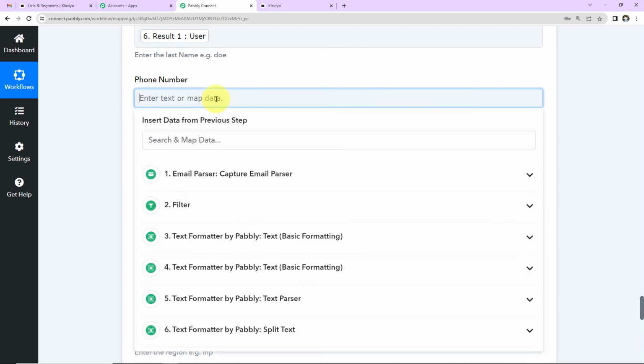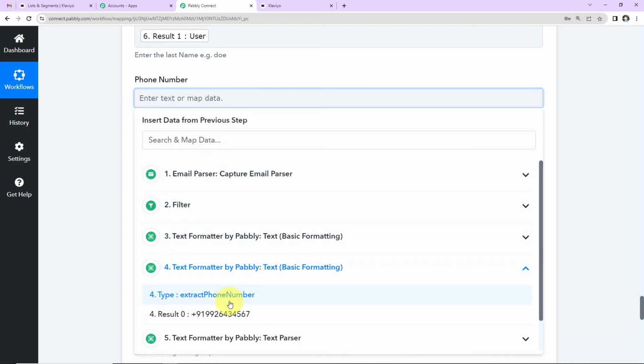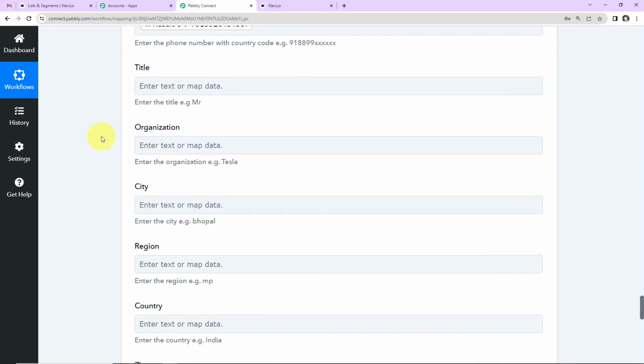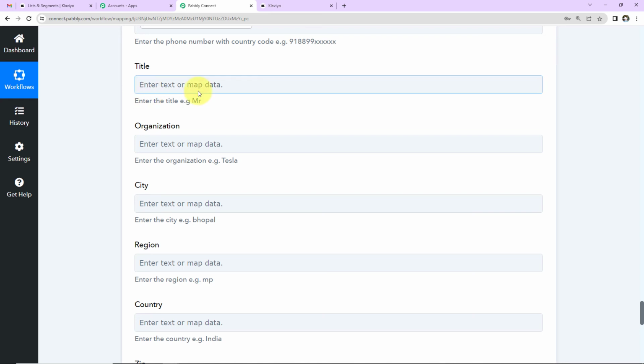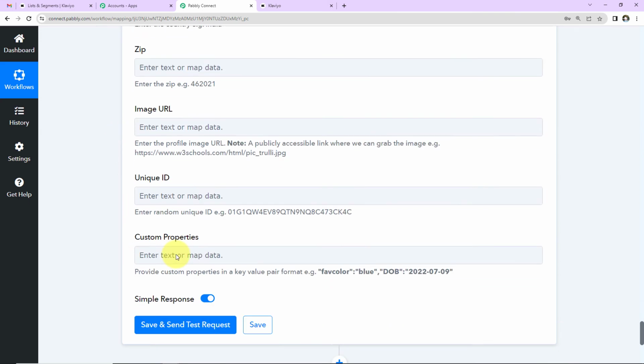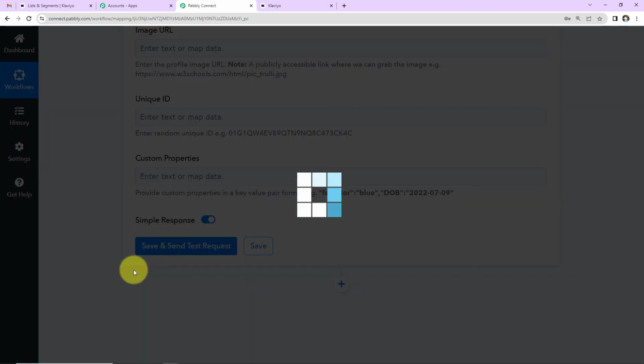Then we need the phone number. For this I'm going to go to step 4. This here is the phone number. Then we have the title. If you wish to provide any title, you can always do that. Now here we have the rest of the details like organization, city, region, country, etc. If you have this information, you can always add it here. I'm simply going to click on save and send test request.